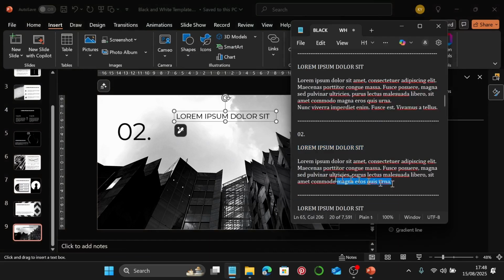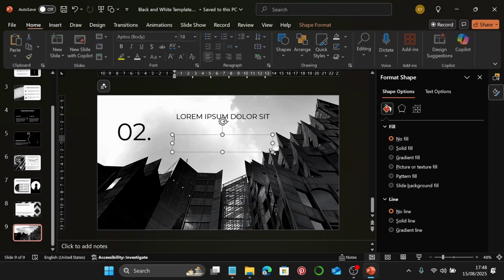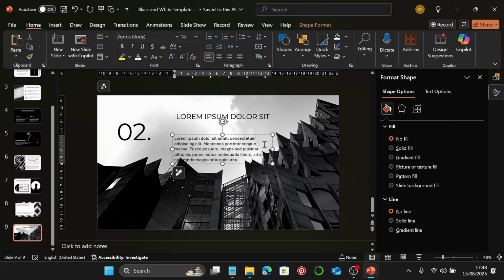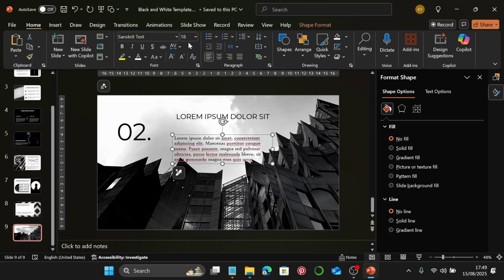Let's grab the remaining text, select everything and copy, and I'm going to paste it here. Select the entire text box, change the font to Sanskrit, and the size is going to remain 18. Now let's increase this till we have 4 lines, and then we can move things around.